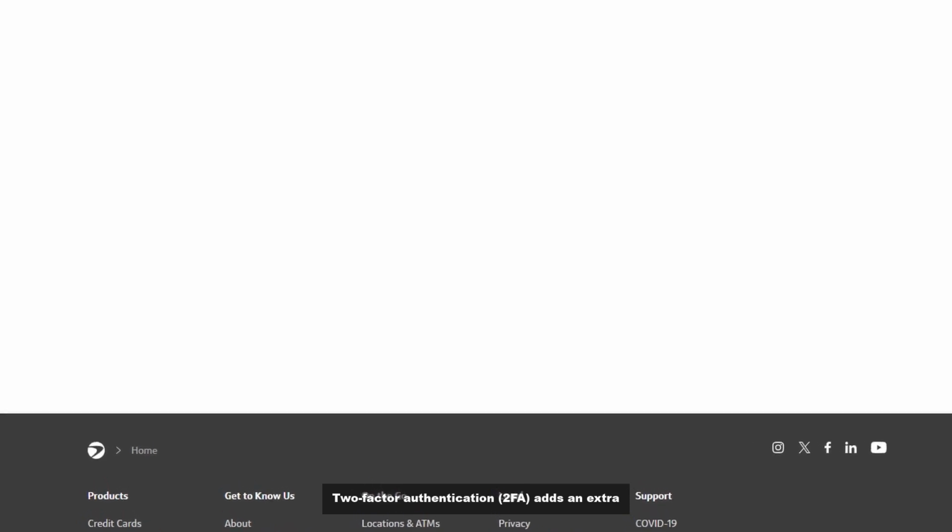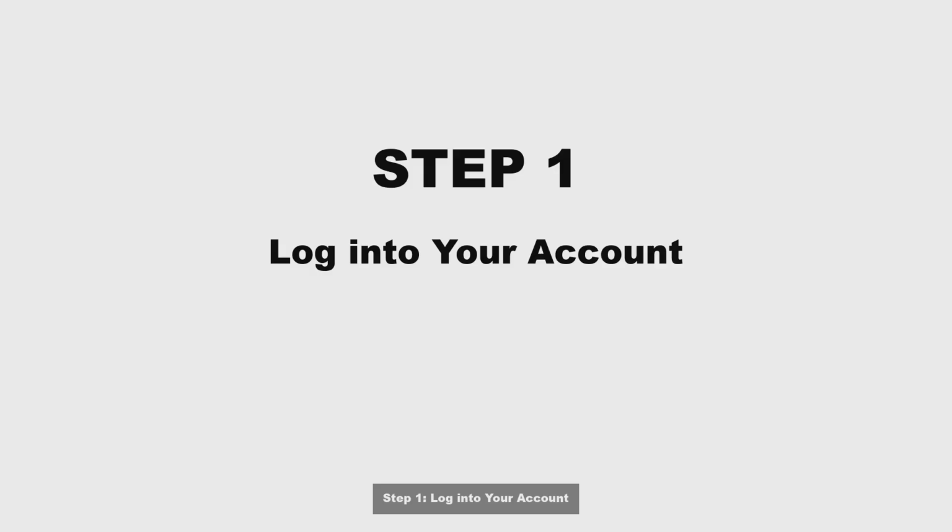Two-factor authentication (2FA) adds an extra layer of security to your Capital One account. Follow these steps to enable this feature quickly. Step 1. Log into your account.